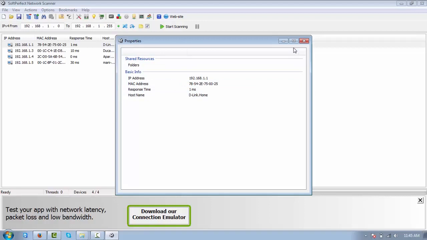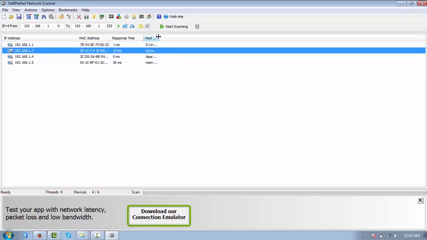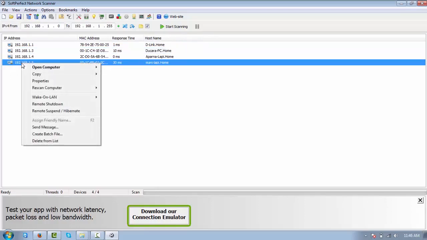Okay, so we are just clicking on it, you can see the host name here. Just clicking on the system, going to check the properties. Here we go. The host name, IP and MAC.